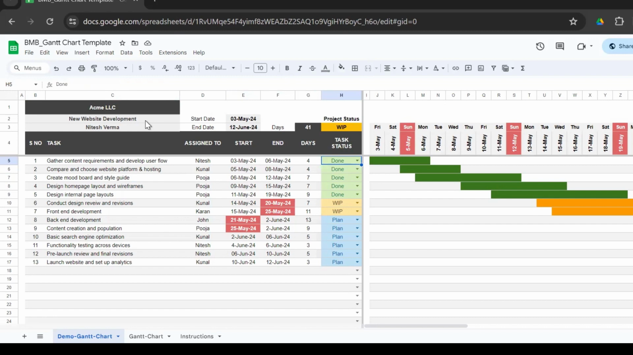So when you enter it for the first time, you have three options: plan, WIP, which is work in progress, and done. So once you prepare the Gantt chart template for any project for the first time, the first status would be plan. So once you enter plan, you could see here will be a blue bar there. That's the color coding. So any step where you see the Gantt chart progress in blue, that means the status is plan. Green is for tasks that have been completed, and amber is for tasks that are work in progress.